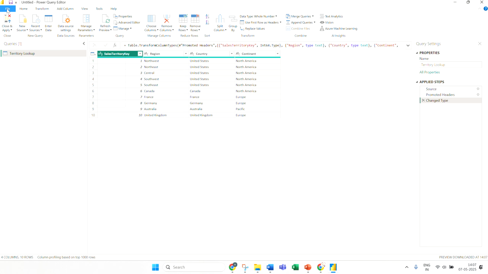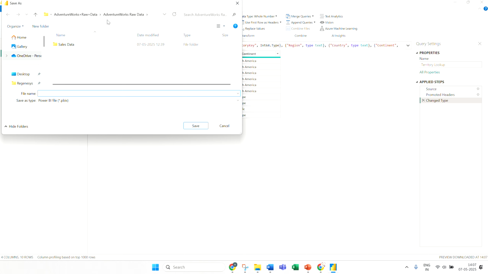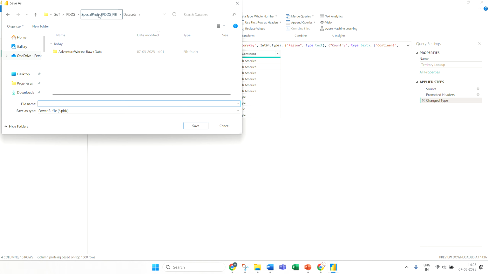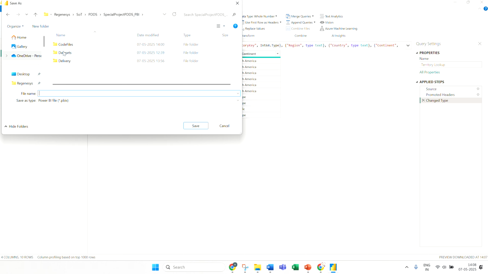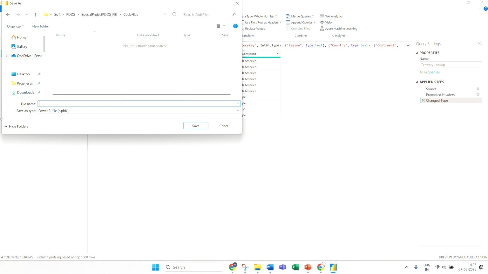So when you click on, or you can go to file and you can click on save as. So I'm going to go to my respective folder where I was working. All right. So here I'm going to name the file as AdventureWorks report demo.